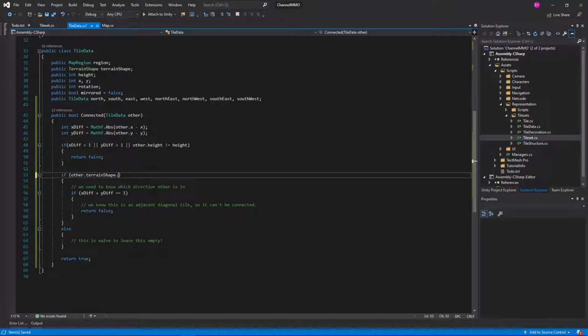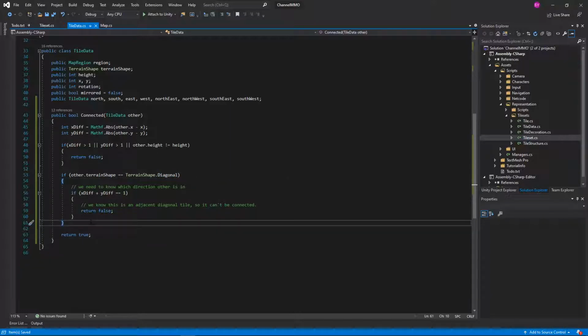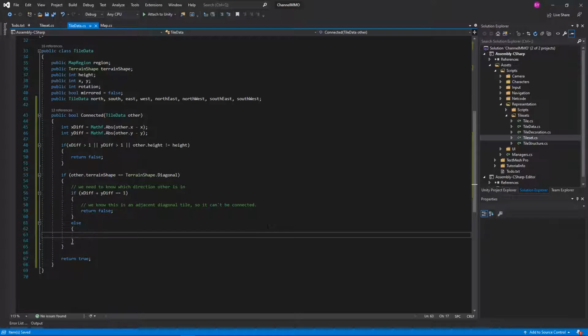So we're just going to check if this is equal to TerrainShape.Diagonal. For now, we're going to ignore diagonal to normal. So we're just going to do this. If other.terrainShape is equal to TerrainShape.Diagonal, we know it's not connected if xdiff plus ydiff equals 1. Otherwise, it could be connected. So we're going to need to figure out which direction it actually is. At this point, we know that it's diagonal.